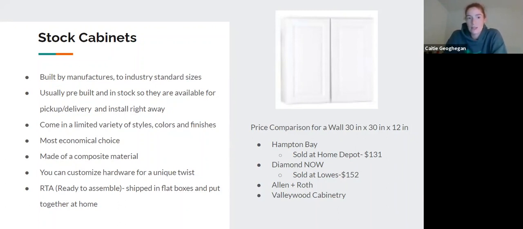So these stock cabinets, like I said, are usually in the store, or if not, they're in a warehouse that can get to the store in a couple of days, not a couple of weeks or months. The way they're able to do this is they're pre-built and come in standard sizes. Like I have pictured here, an upper cabinet that's 30 inches by 30 inches by 12, which is a very standard size cabinet.